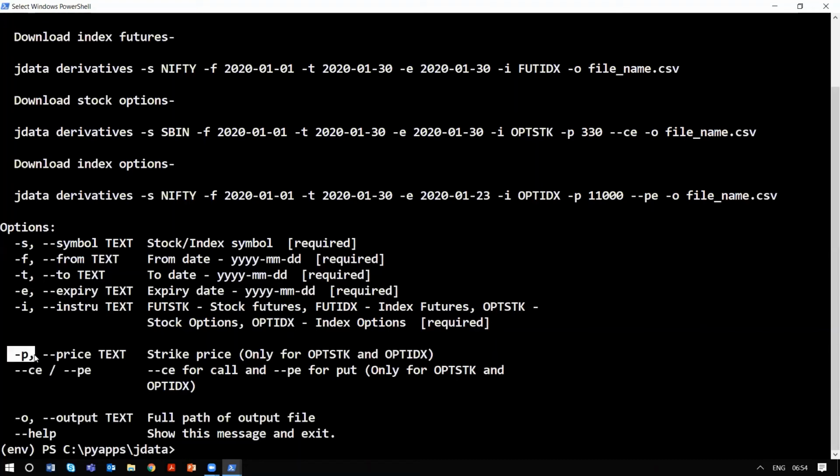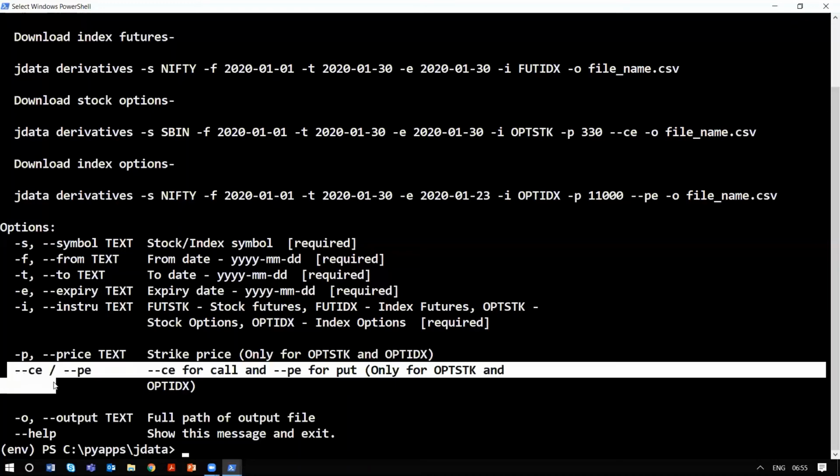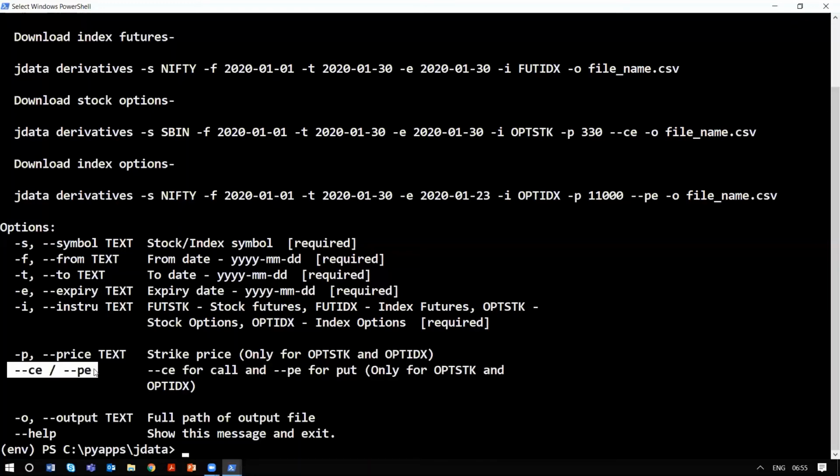The next one is specifically for if you select options, index options or stock options, then this option applies. That is, what is the strike price that you want to download, right? Then, is it a call option or a put option? Again, this applies only to options. It doesn't apply to futures.